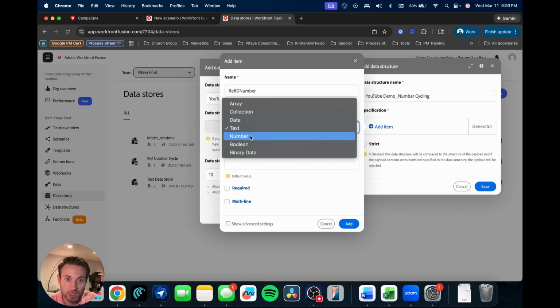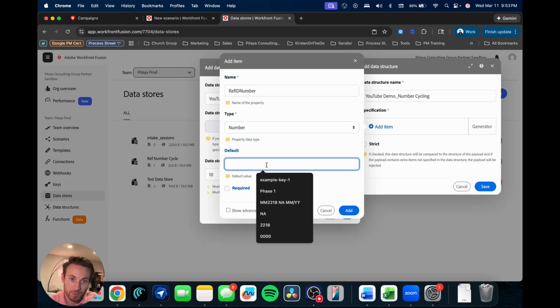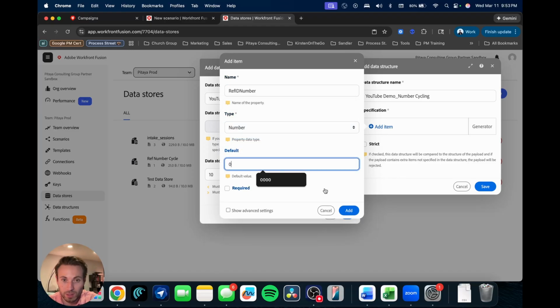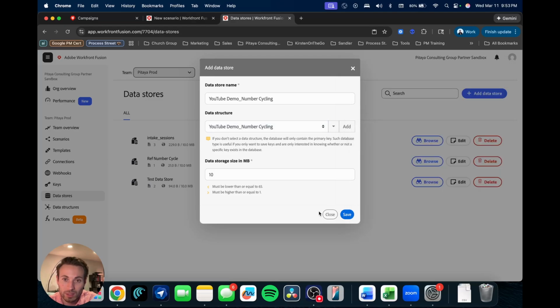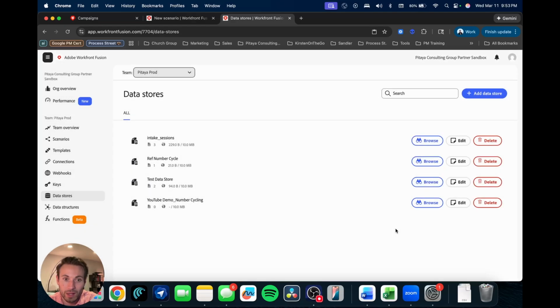For the type, I'm going to change it to a number. And for my default, I'm just going to put 0 as my default. And for this specific case, that's all we need, because all we're doing is just referencing that number for this data store. So let me save that. Okay, so now we have it here, YouTube demo number cycling.